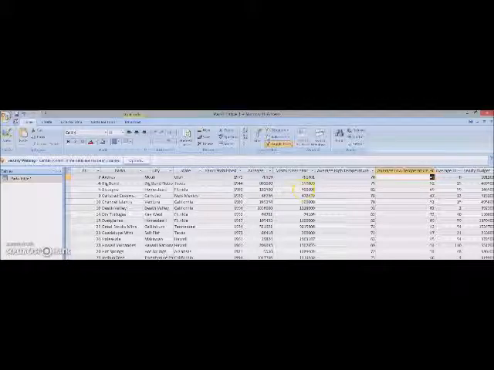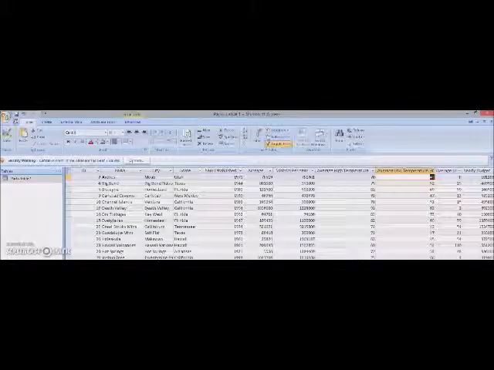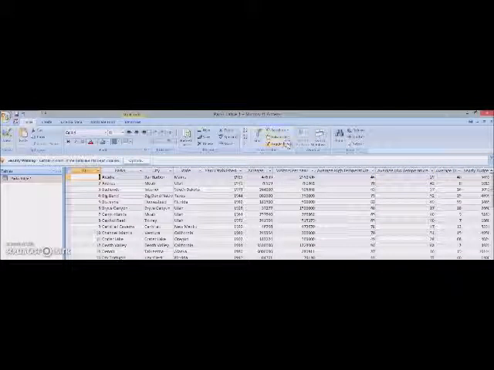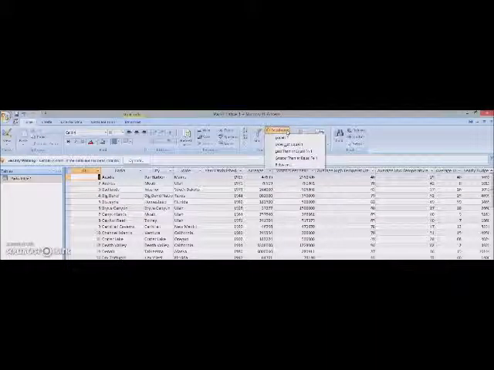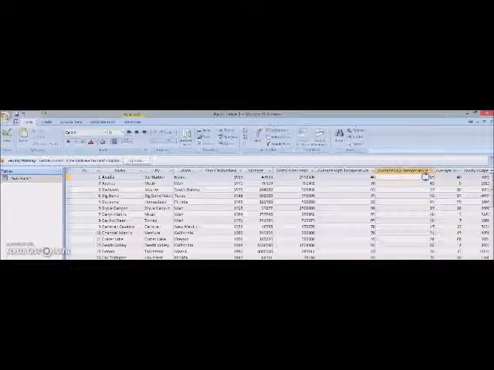So you'll see that I am now filtered down to 19 records, and all 19 records are showing an average low temperature higher than 42. I can also use the between. So I go to selection, make sure that you are located in the column that you want.